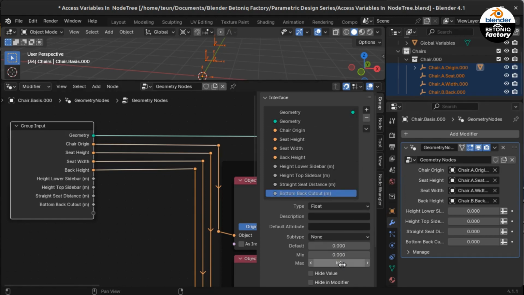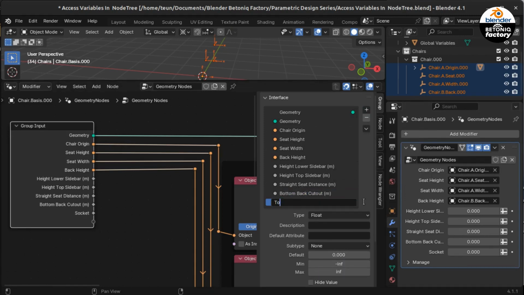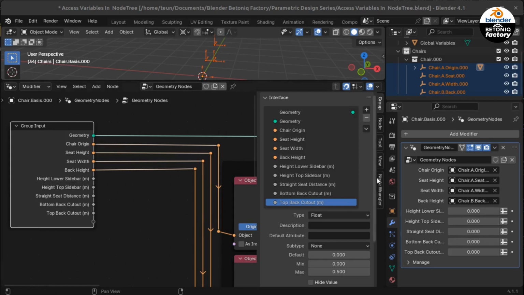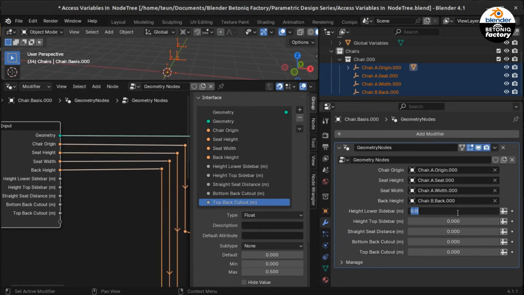The type needs to be set to float for all these five local variables. You also should set the minimum to 0 and the maximum to 0.5. You see these five local variables appear in the Geometry Nodes area of the Modifier tab. Here you set the values. First you add 0.04, then you add 0.09, you add 0.17, you add 0.01, and finally 0.13.